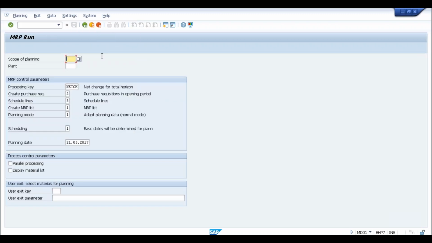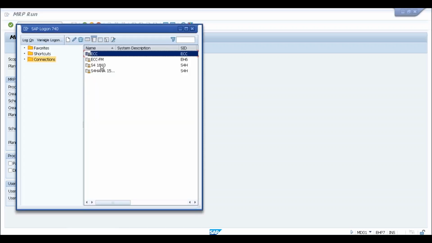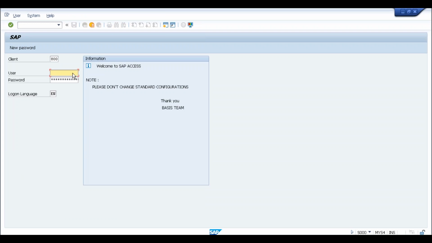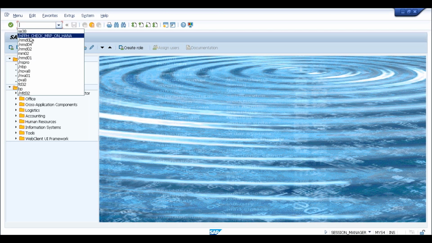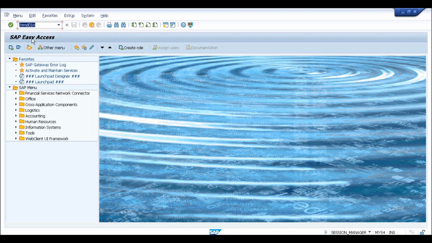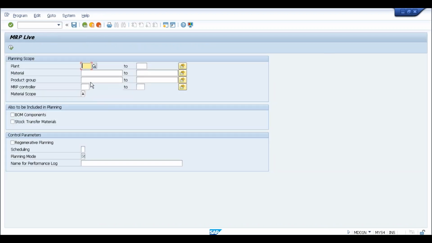Let me just log off first. Okay, so if I try to execute it again, it should show that the material is planned, but it is planned using the old logic, not the new logic. Let's try it once more. MD01N. This is a plant and this is a material. I'm going with regenerative planning.